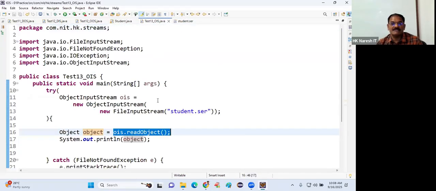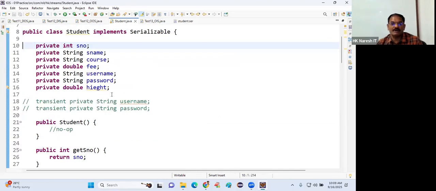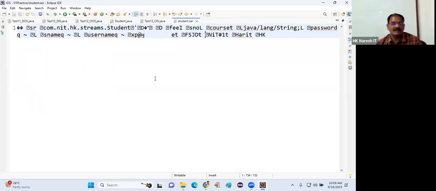Then in the deserialization, the OIS.readObject method first goes to the Student loaded class, verifies whether the serialVersionUID variable is available or not. Then it will generate the serialVersionUID number with the number of variables, methods and constructors available. The generated number is compared with the number saved in the file. If both are not the same, it throws exception. If both are the same, it will read the data.